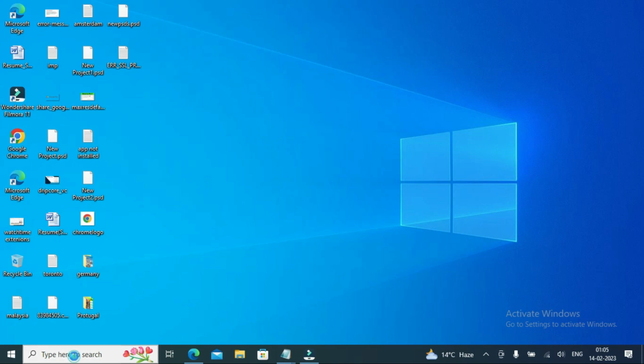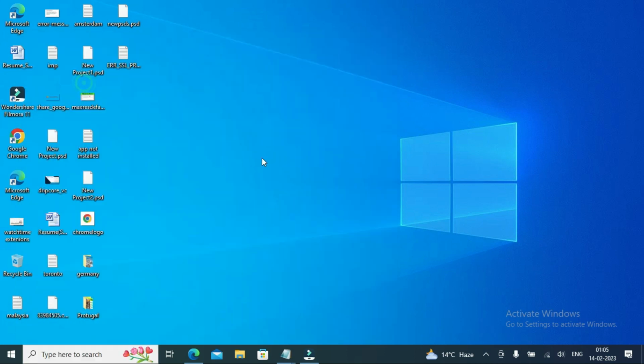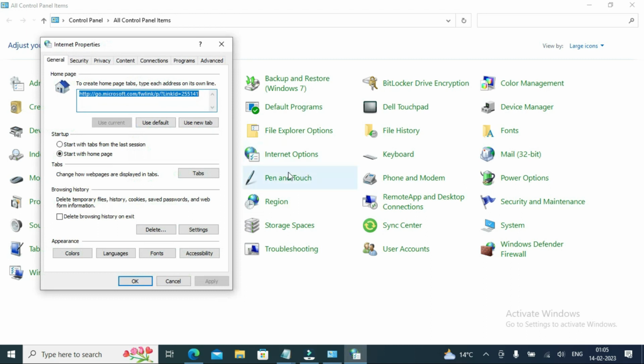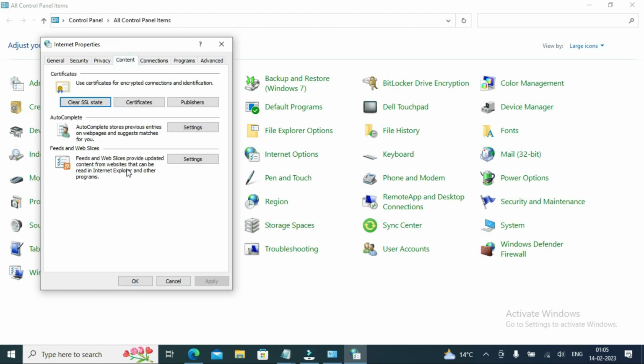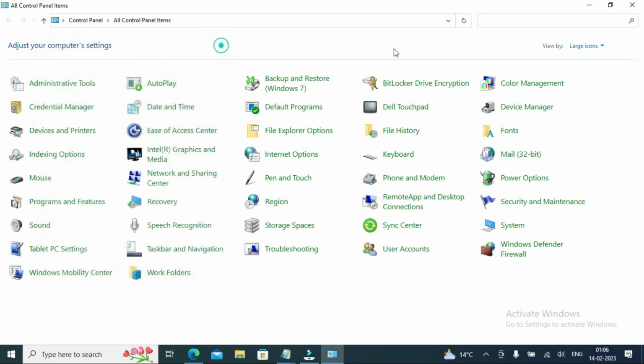Now go to your control panel. Click on the control panel. Now in the control panel, go to internet options. Now in the internet options, you need to click on the content tab. In the content tab, you need to click on clear SSL state. Click. Now click OK. Now close this window.